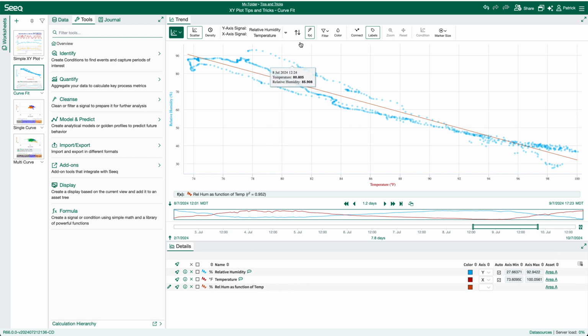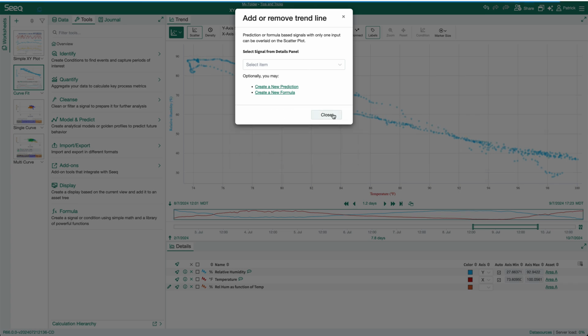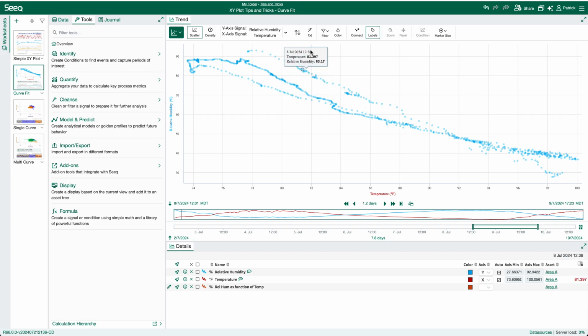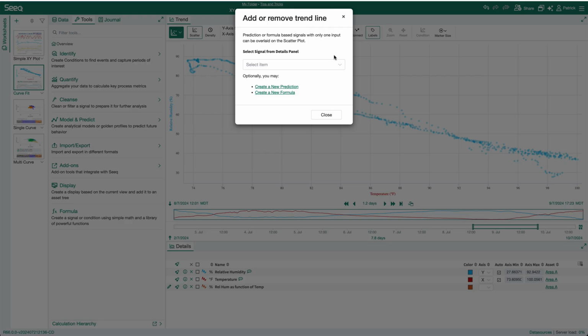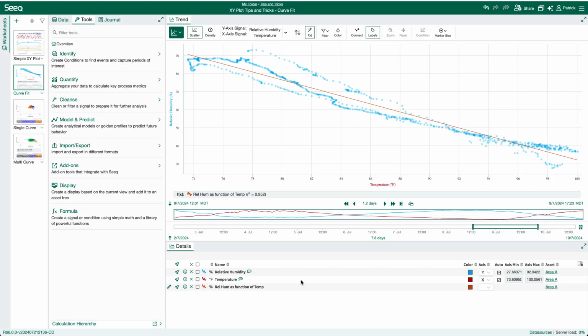So again, we can use this throughout Seeq. So if I come back here through my F of X, you can see that that's been added. If I want to remove that line, I can just exit out. And conversely, if I want to add it back to it, it's going to now be available as an item to select. If I close this out, it's now going to get added back to the XY plot.